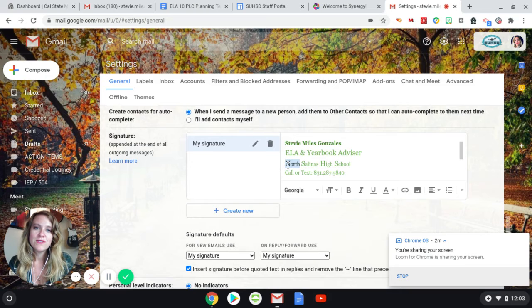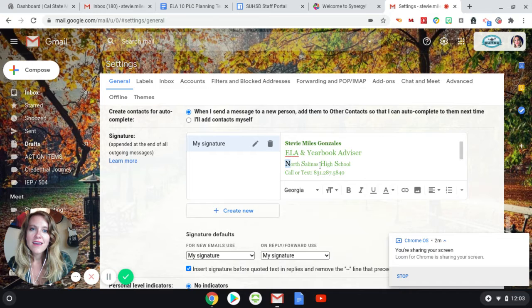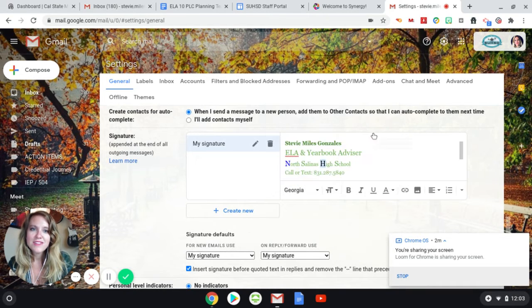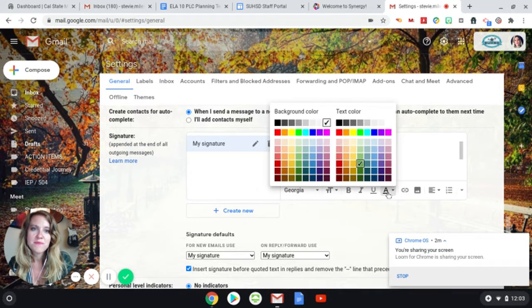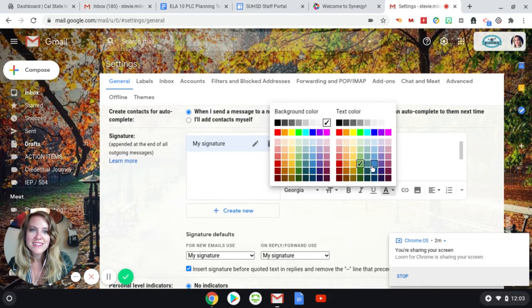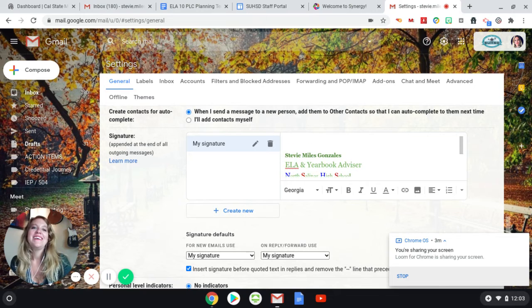So I'm going to change the N in North to be blue and the H to be blue, just to add some school spirit to my signature and show you guys how easy it is to make these little adjustments. We'll make it blue and red, our North High colors. Perfect. Okay, so it's got a little bit more school spirit now.